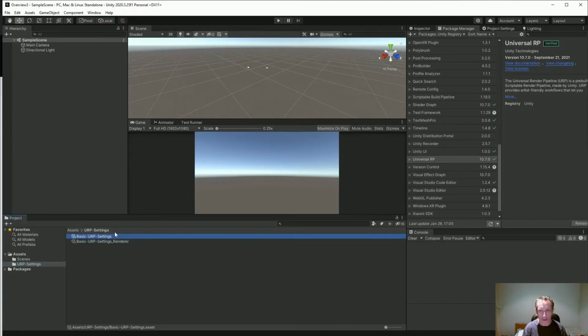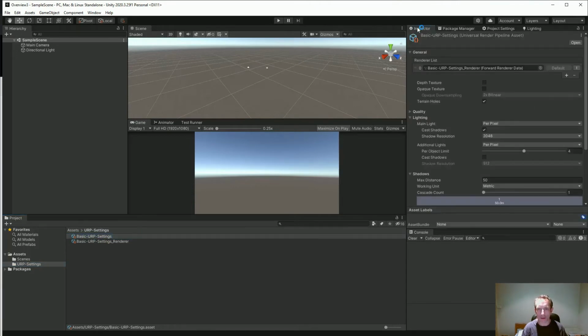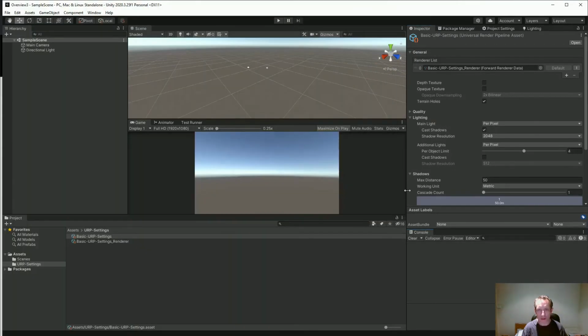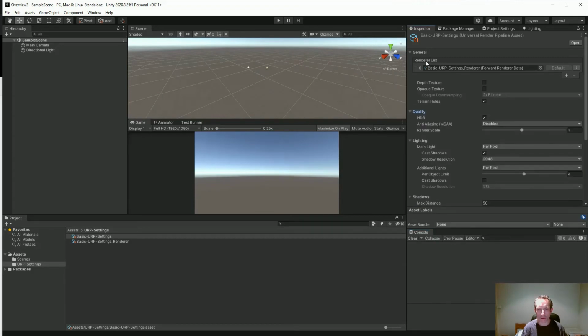If I click on this, I should, in the inspector, see the things I can set up, which will be what they're talking about here. In terms of an URP, you can configure settings for rendering, quality, lighting, shadows. So let's see if that's what we have here. Quality, so renderer list. Yes, the forward renderer, depth, texture. So there's going to be different ways to configure.